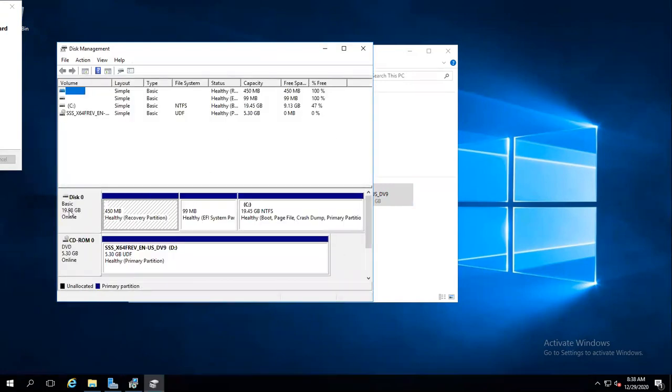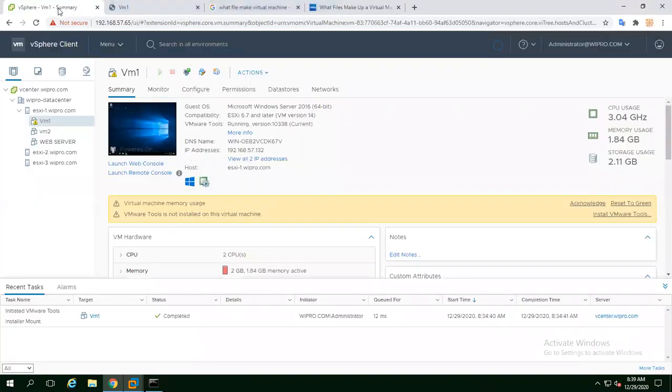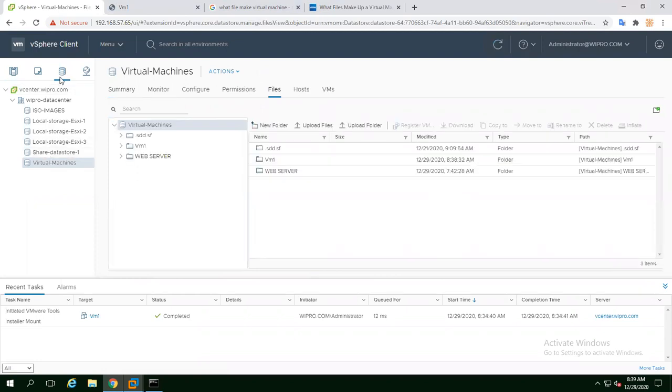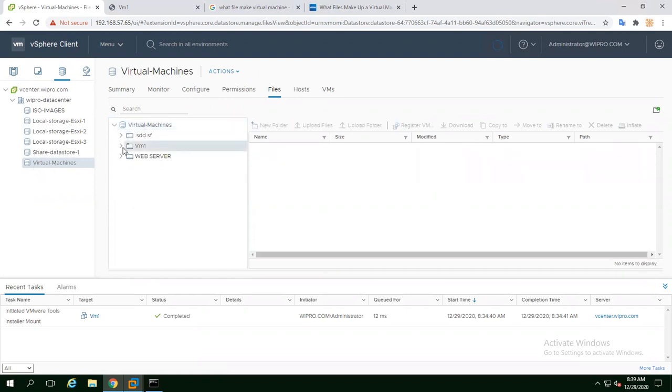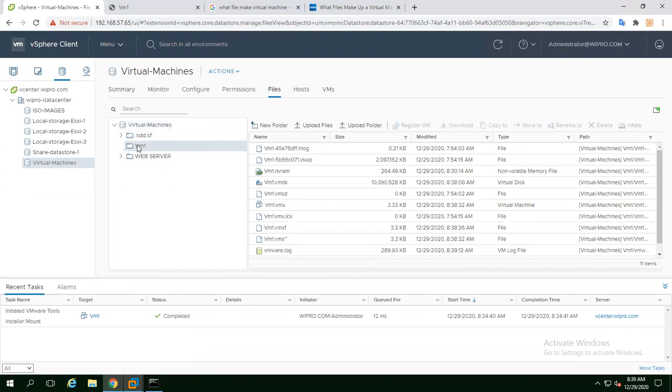So here I'll be having a 20 GB hard disk. Cancel now. Before we go edit, one more time I'll go to my storage, and if I go to my data store, you see the virtual machines I'm going to keep on this particular data store. Now, when I go to my virtual machine, VM1, here one of the files available is vm1.vmdk, and this is your virtual machine hard disk file.